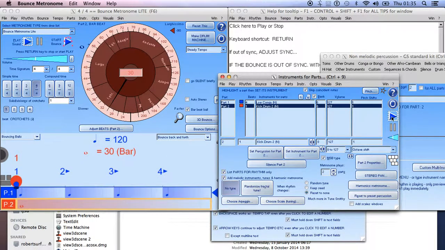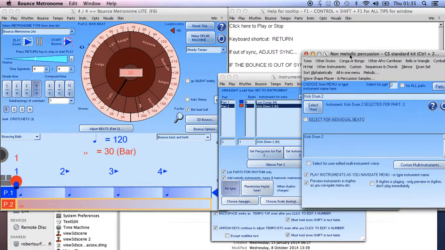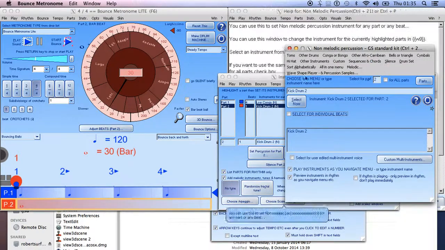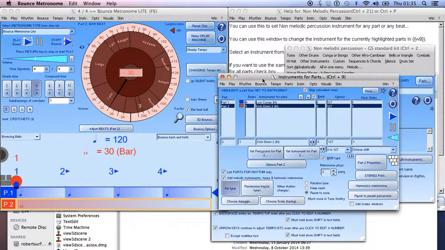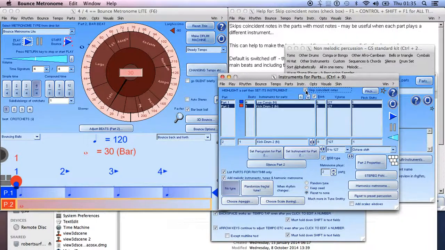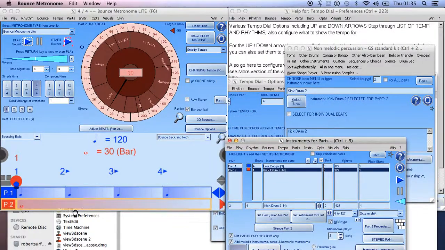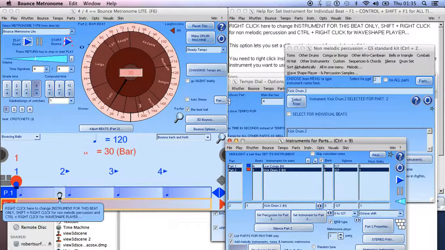So that can be quite useful sometimes. You can also set the instruments individually for each beat. If I'm not bothered about that now, let's go back here. Now, the easy way to do it is to right-click on the beat.